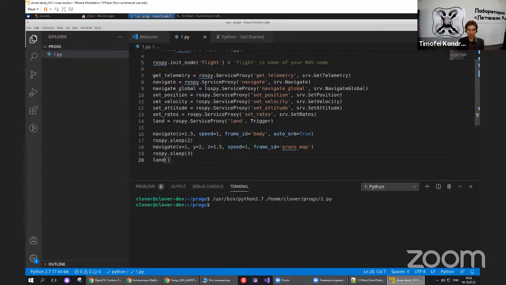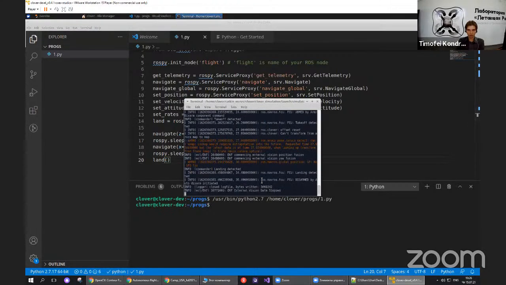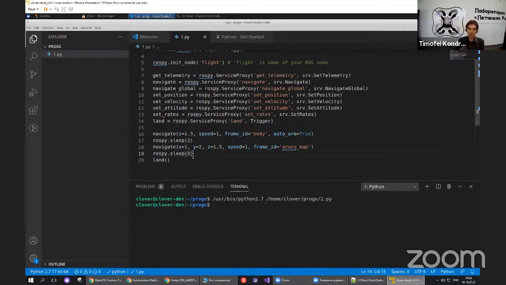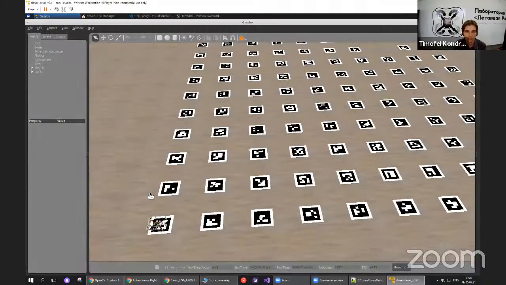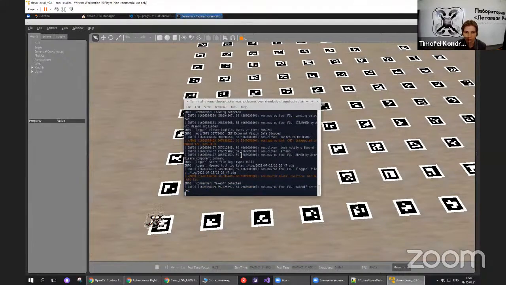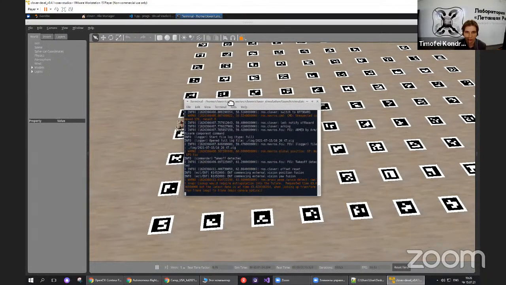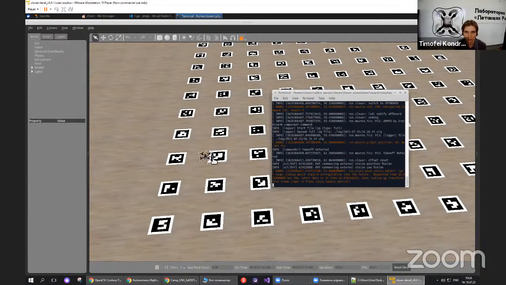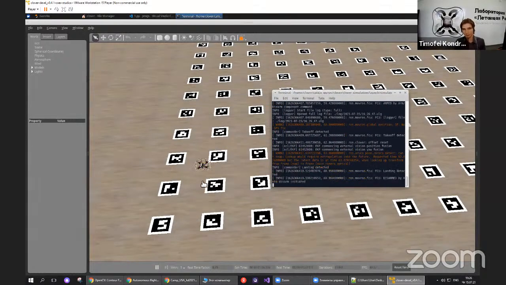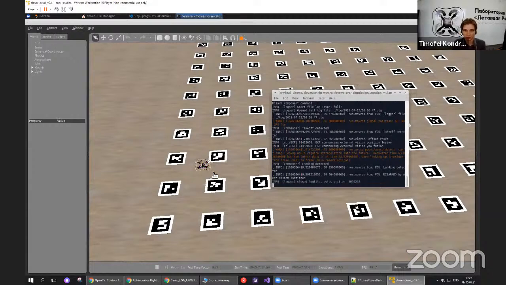Aruco map. Yeah, the reason is I forgot to. Wait, let's see what's the reason. Aruco map. Maybe. Let's try again. Oh yeah, now it is going. Yeah, now it's working. So the drone from the second attempt did what I wanted it to do.